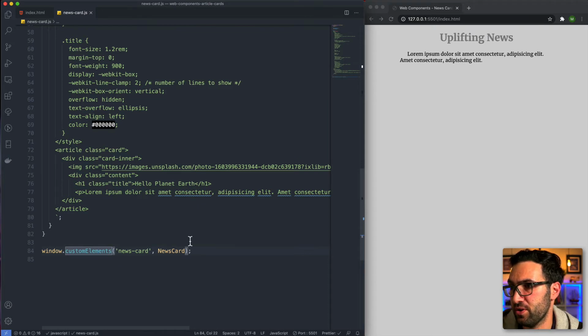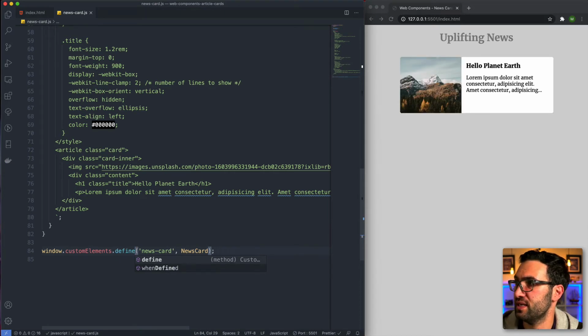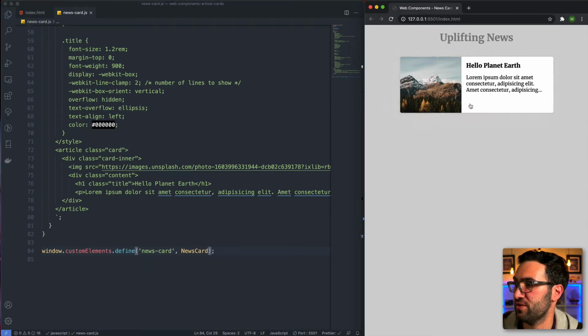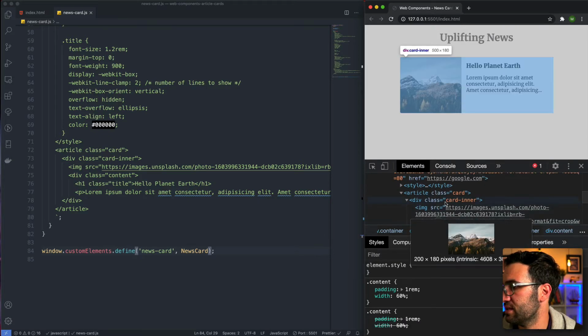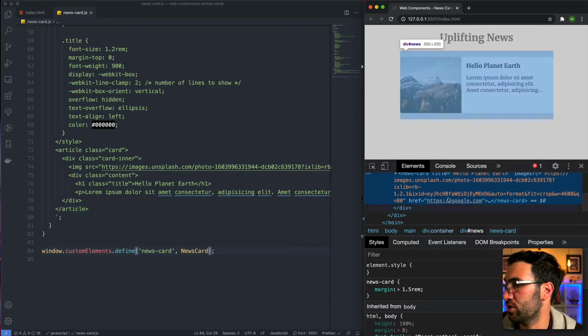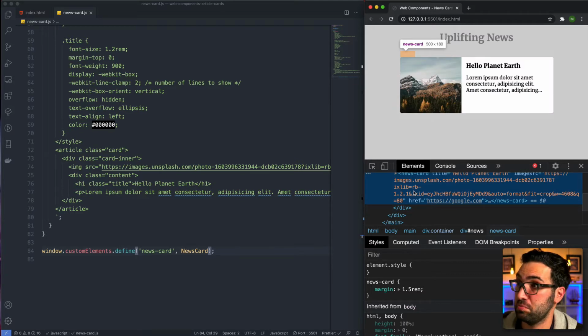And for some reason, my component is not rendering, and I think I found an issue here. This part needs to be window.customElements.define. And once I put that in, now my news card is actually rendering. And if I right click inspect, I can now see that it is appearing as a news card element. So our custom component is working as it should.